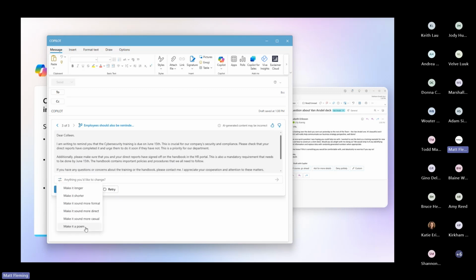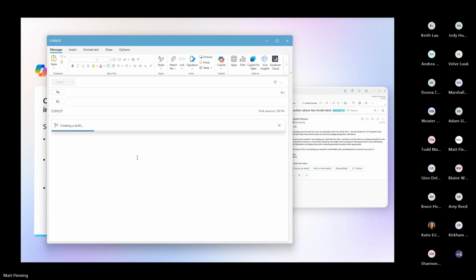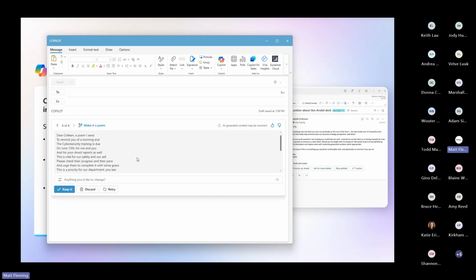Now, just for fun, let's make it a poem. So we can be playful here, right? We can make things shorter, longer. We can change tones, and if we want to, we can make it a poem. Dear Colleen, a poem I send to remind you of a looming end. There we go. Quite the long poem, but you can see it works.